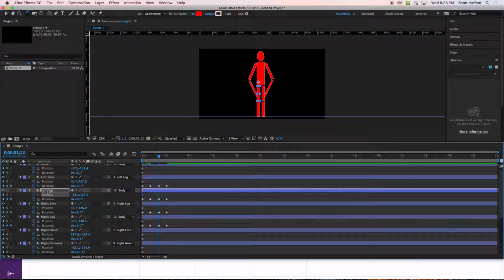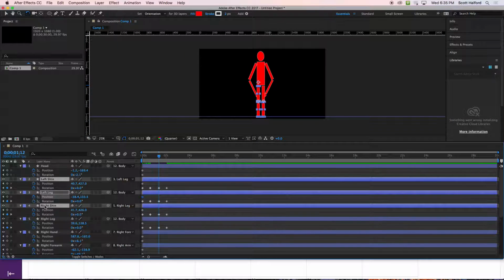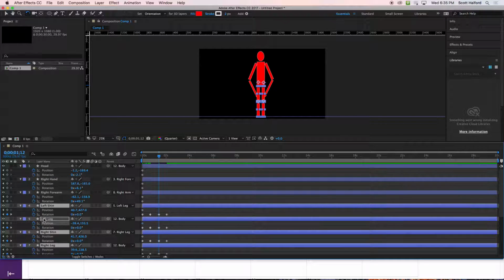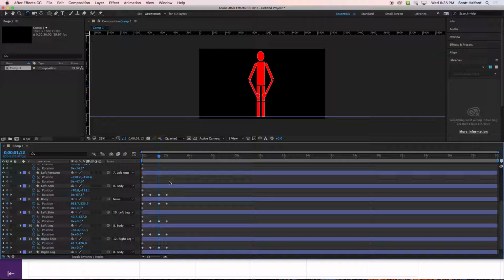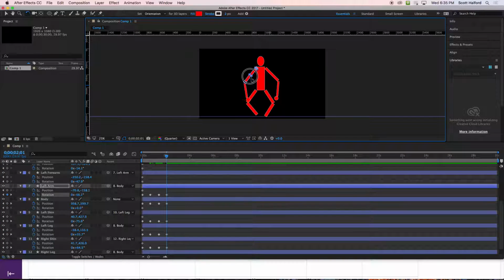So, left leg, leg layers all need to go below. There. Now the hands are going on the thighs. And then when they bend again, instead of bending them that way, let's go like that.